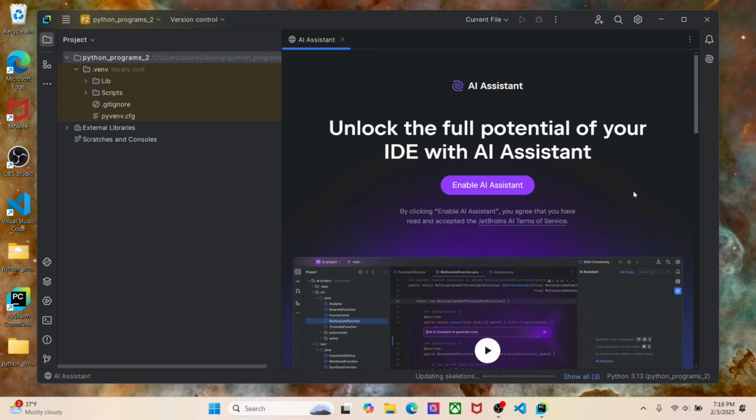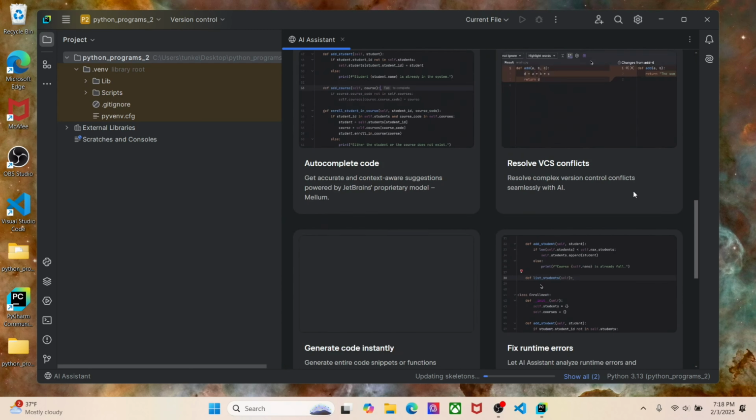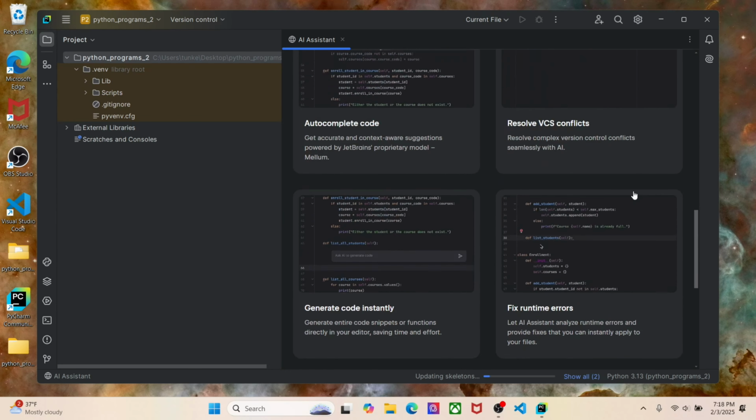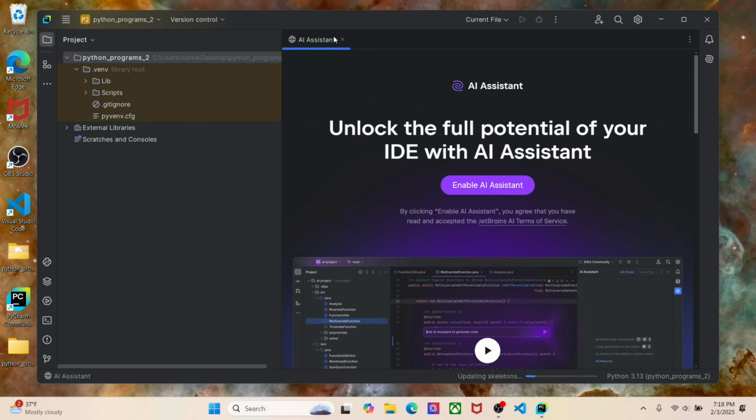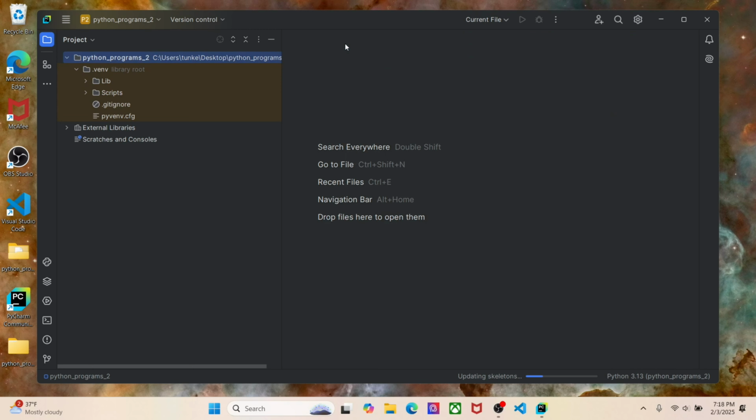You could enable this AI assistance here, or you could just close it out. If you're just learning Python, you probably don't want to be using AI all the time, because you want to learn to type the code yourself.